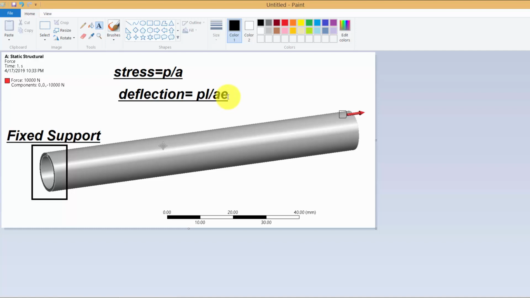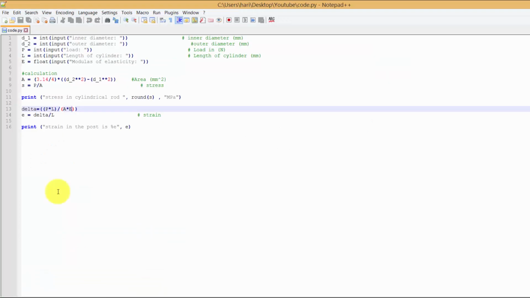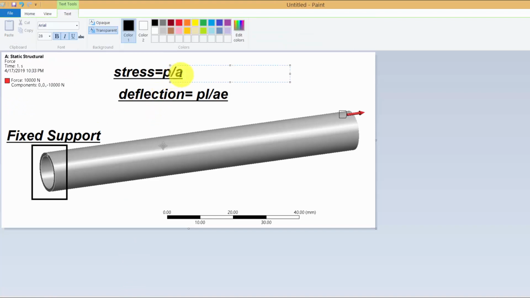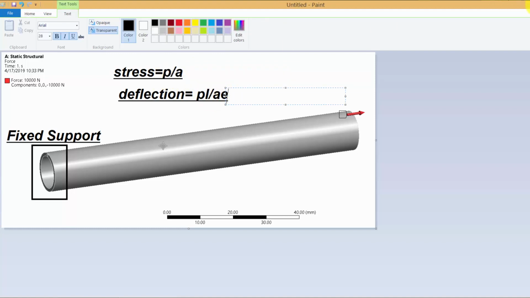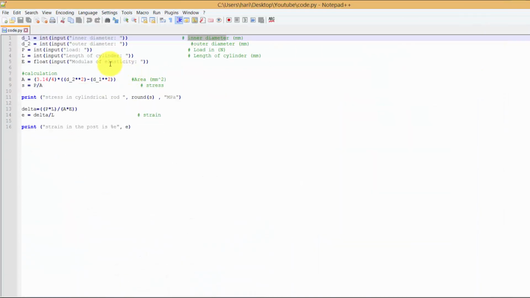We will write this Python code for this PL upon AE. This will be simple and we will make it. So how to write that code? We will first input our parameters, that is what data we will have to input. Here you can see we have to input our load, area, length and modulus of elasticity. Area means pi by 4 times D outer square minus D inner square, so we have to input our data, inner diameter and outer diameter. This is the command for input: when you run this code, input will help you enter the data.